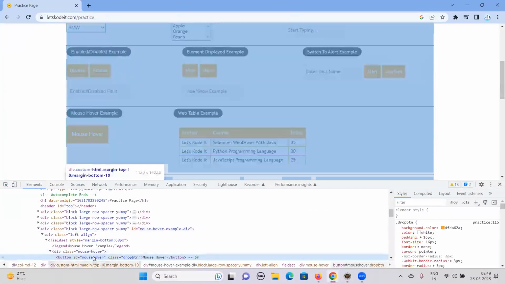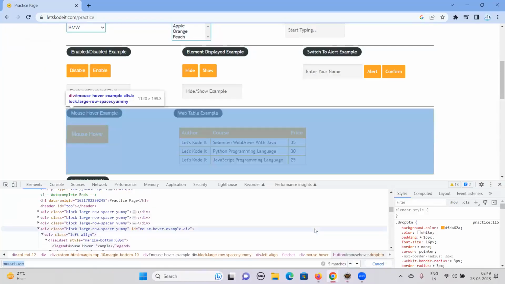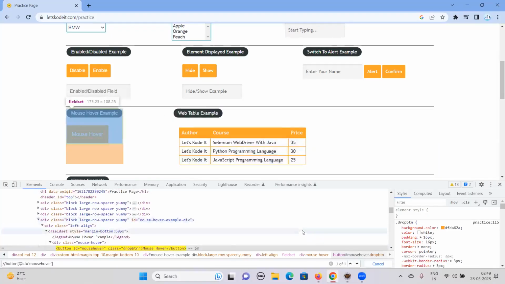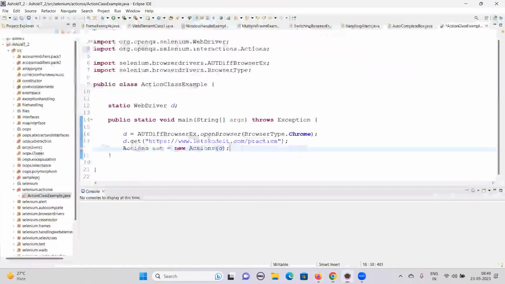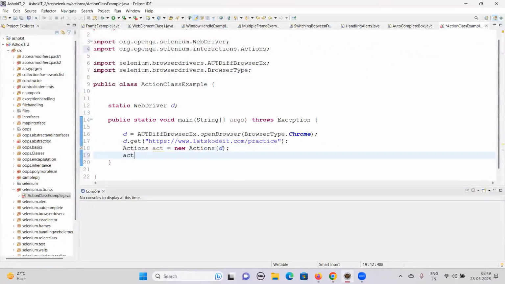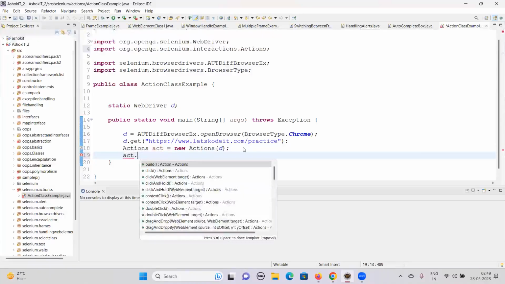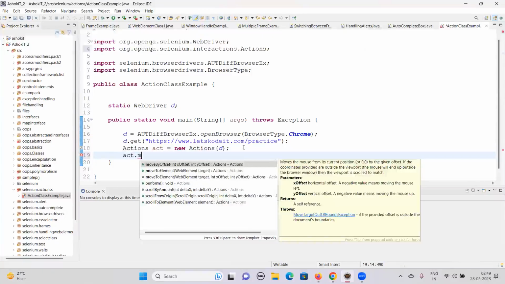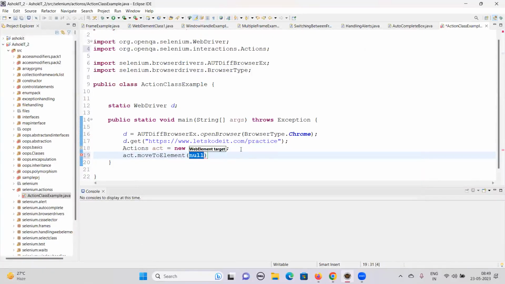So it has got a button ID to left. Button ID equals to. Okay. Now you see, how do we move to this element? We need to use a method called move to element. So move to element, and what is the element that we are trying to identify? Directly you can use the web element here.